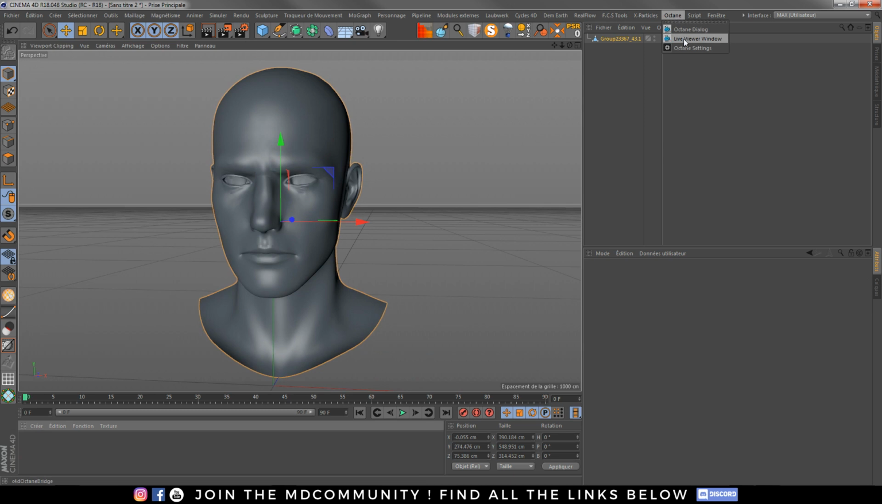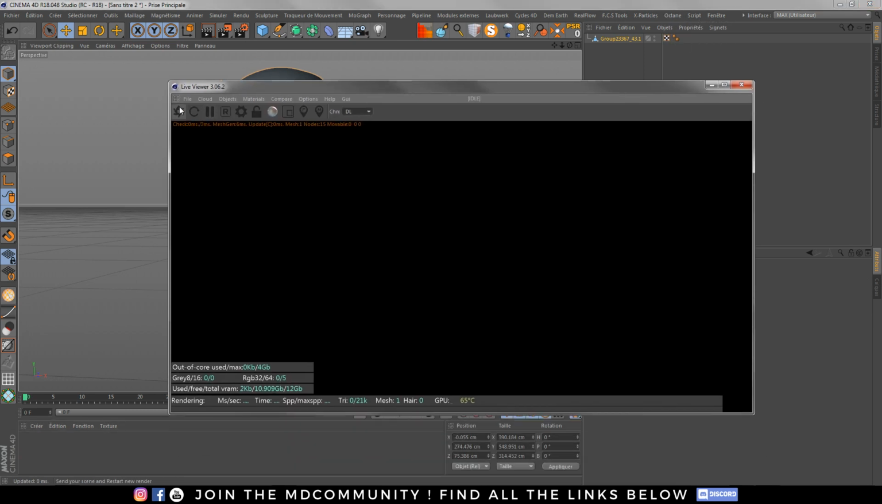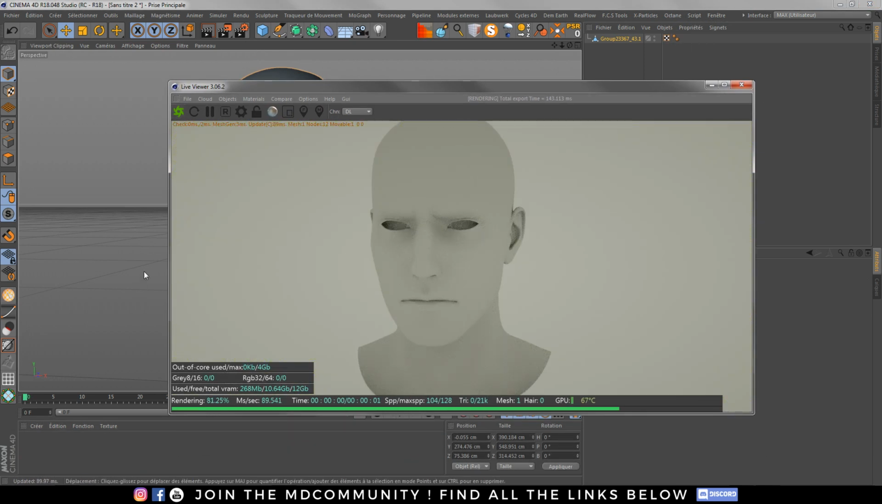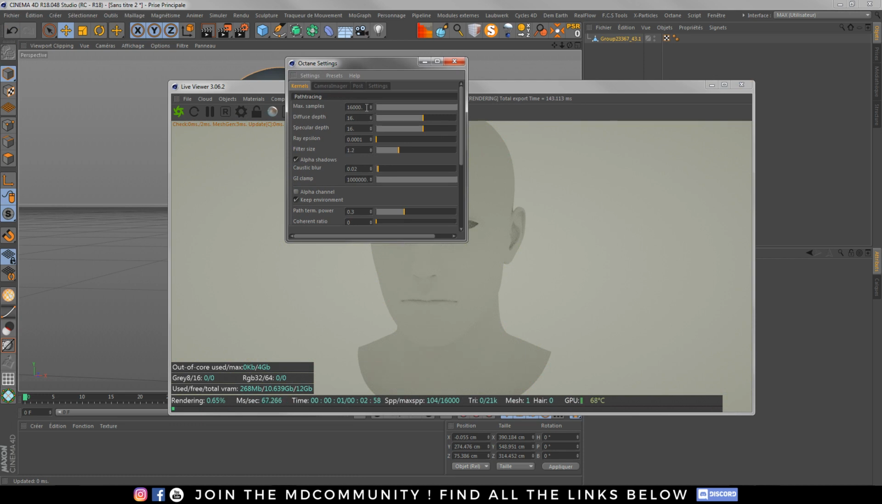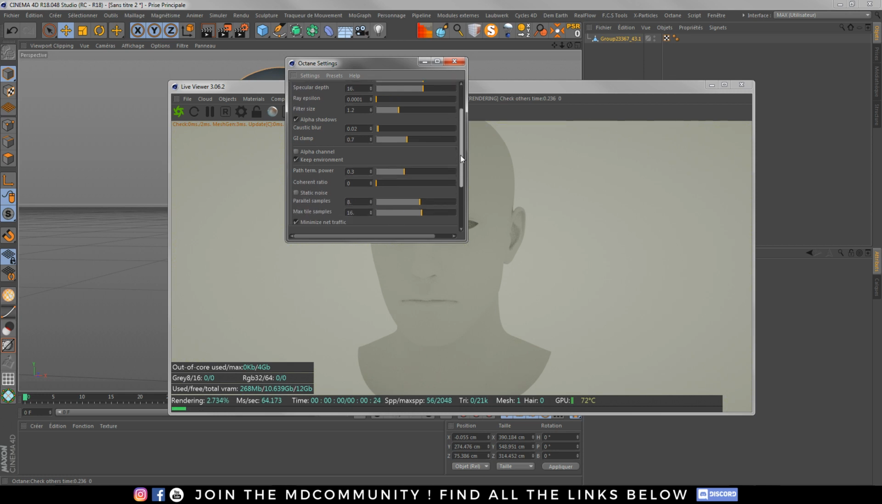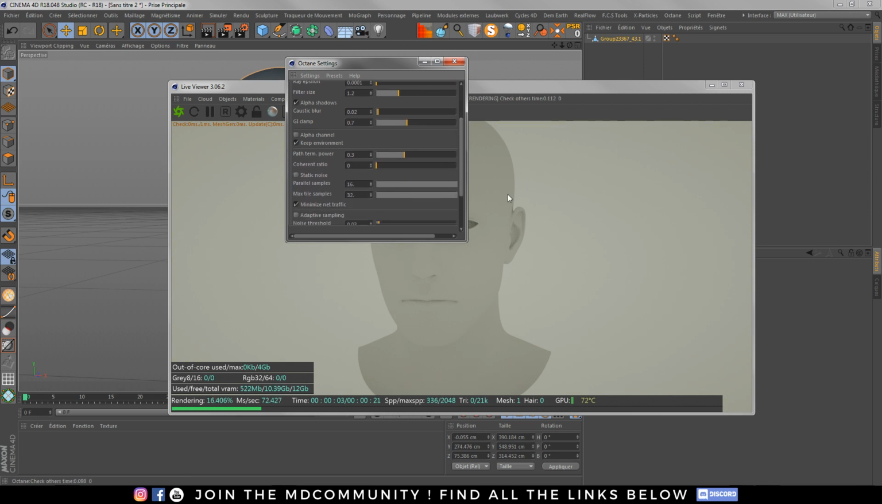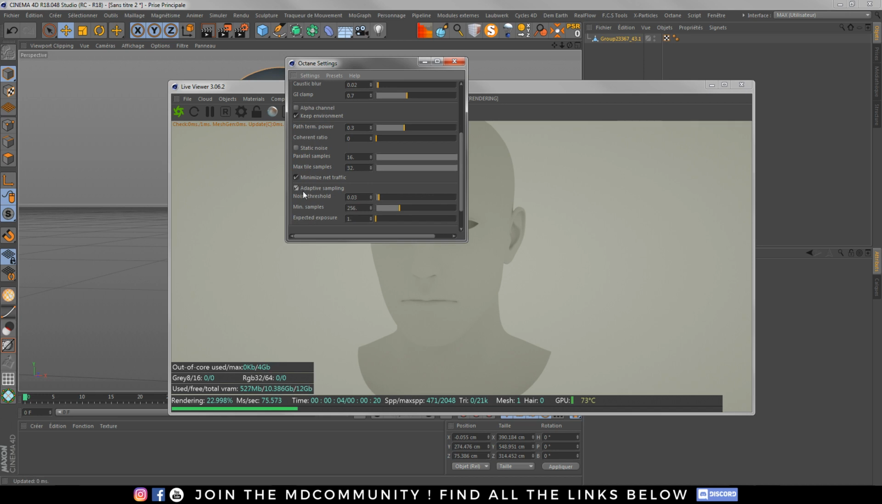Let's go to Octane. Let's click here to have a render. And I will make some changes. So jump into path tracing. Let's go to less samples. I will keep a huge specular depth. I will clamp the light. I will keep it like that. Adaptive sampling.